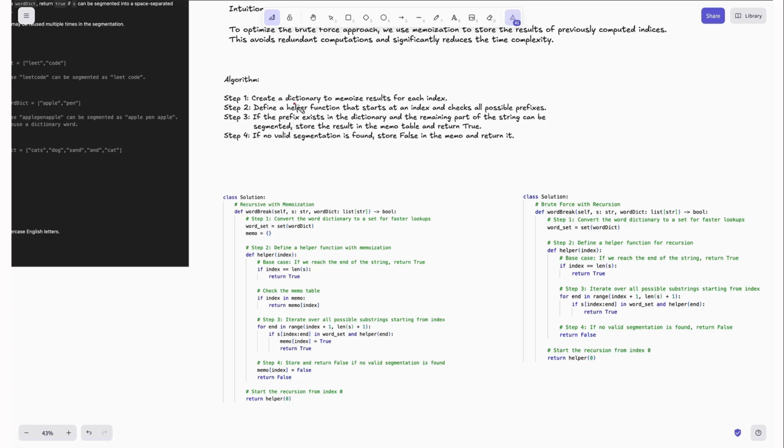Step 1, we create a dictionary to memoize the results for each index. Basically we require some storage, right? For that storage, we're using a dictionary. That would help us do lookups in O of 1 time, okay? For that dictionary, what is the key here? Each index is the key, okay? So the key would be each index.